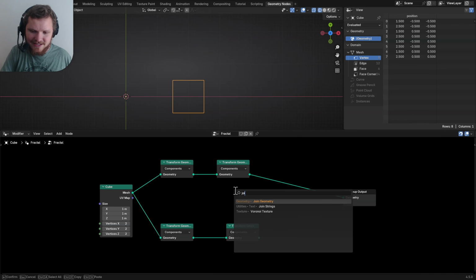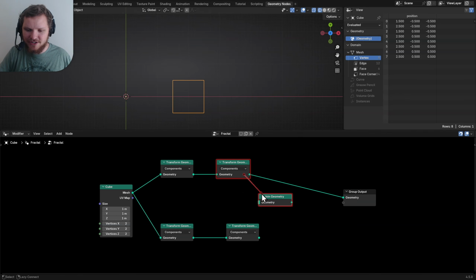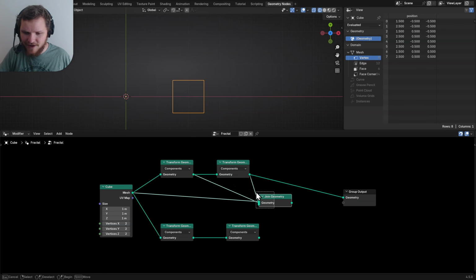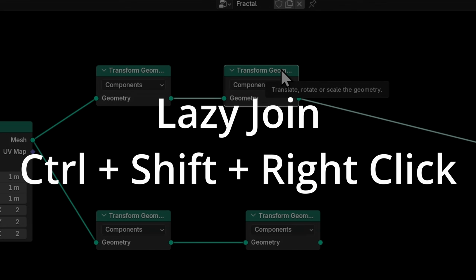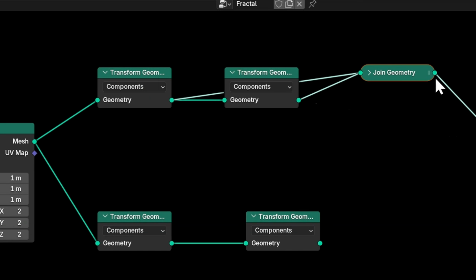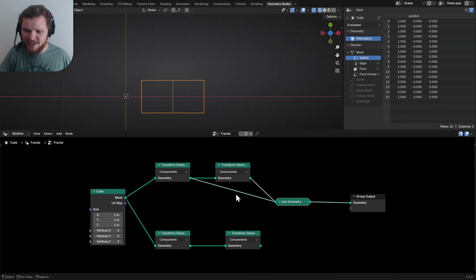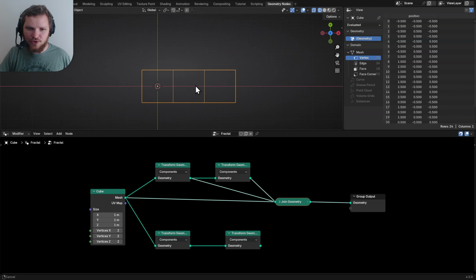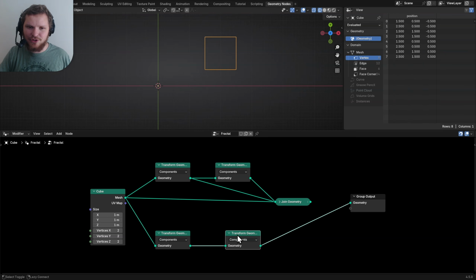Another hotkey is, instead of doing join geometry and connecting with alt-right click, this, and this, which is fine, you can hold Control, Shift, and right-click drag. So basically it's like Control, Shift, Alt, and a right-click for all these hotkeys. So this is Control, Shift, drag. When I let go, now this makes a join geometry and automatically connects it with the 2 nodes in question. I can now alt right click drag to get the final component, and now we have this row, we have the one up here, and we have the one over here.